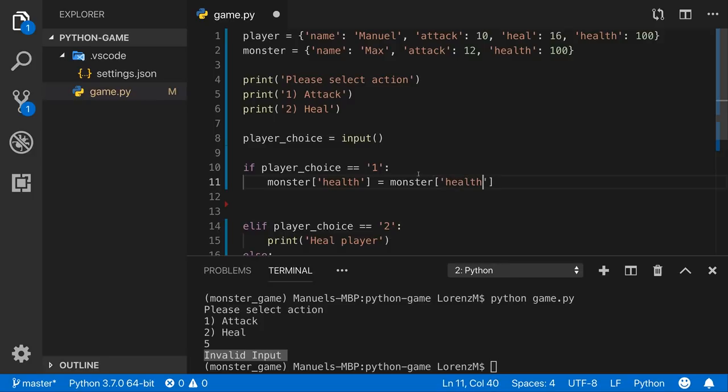So important, I'm now referring to the initial status of the monster health. So this 100 right here. So this initial value for the monster health should decrease by, well, by what? Well, minus the player, right, our player variable, again the square brackets, and now attack. So basically, by the value that is stored in our attack key.